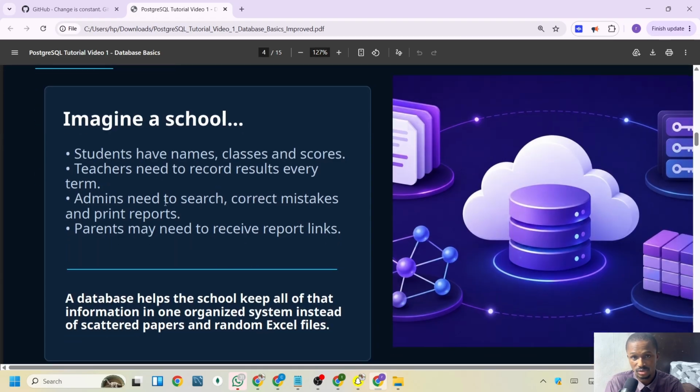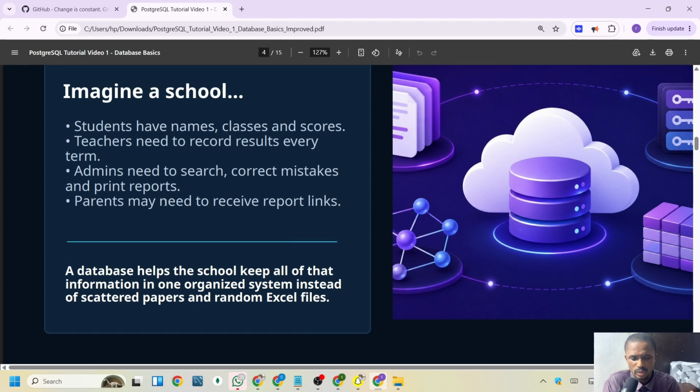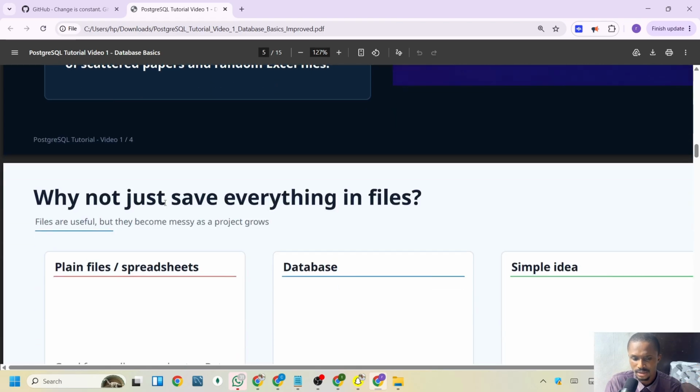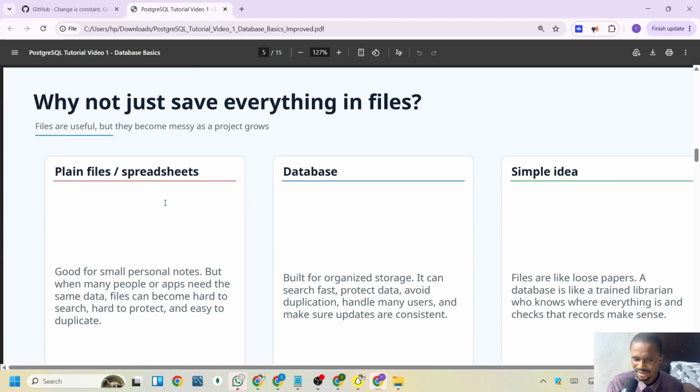All right, for the student, you can have the names of the student, the classes, and then their schools for the test. All right, for the teachers, you need a record. For them, every one of these things will be stored in the database. So you know that when you go to the database, you know exactly what to look at to get something.